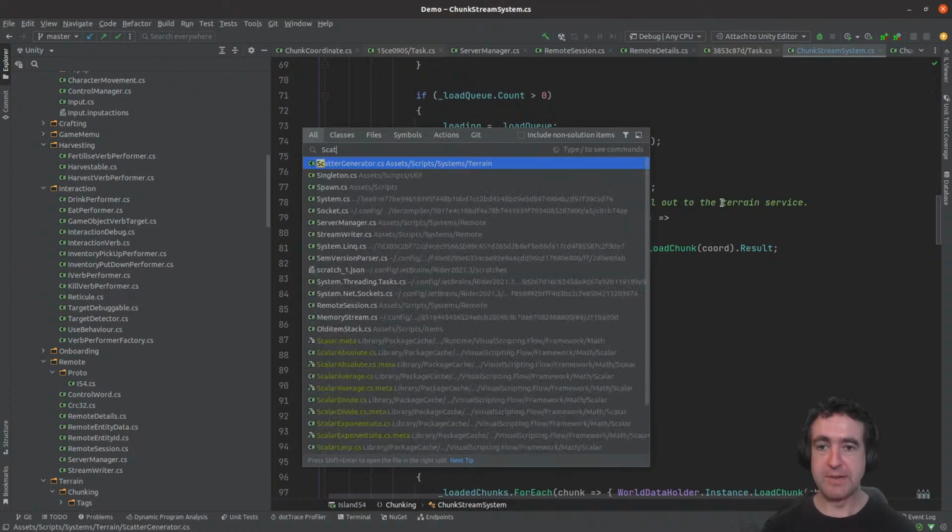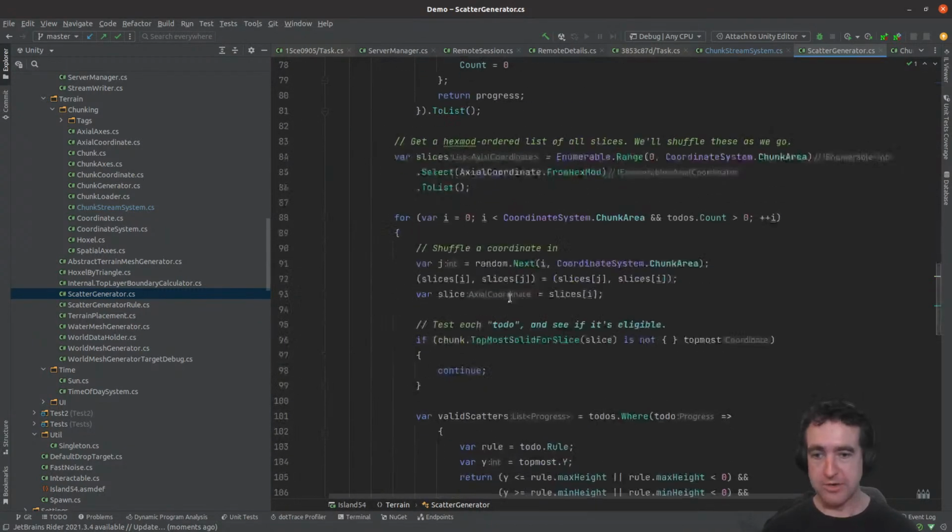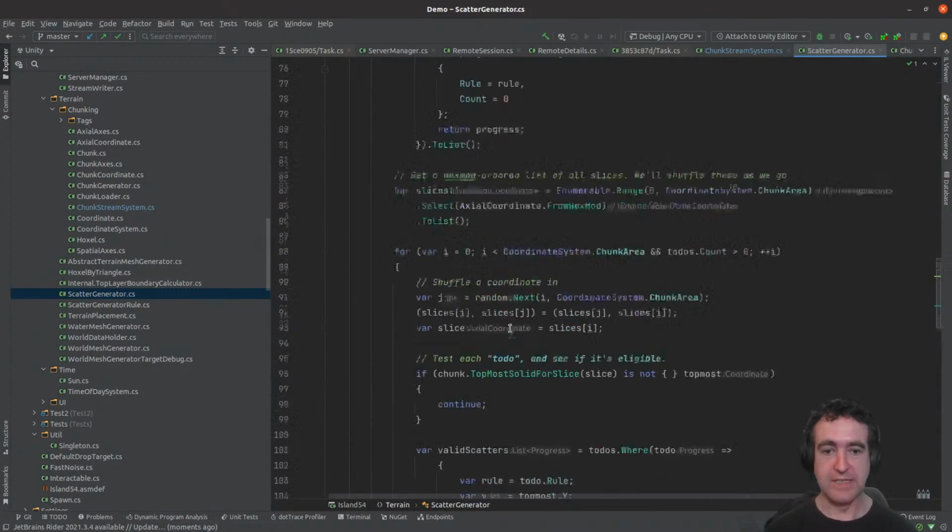Where's my scatter generator? Got to remind myself what this actually does. How much code have we got here? 160 lines. That's not too bad.